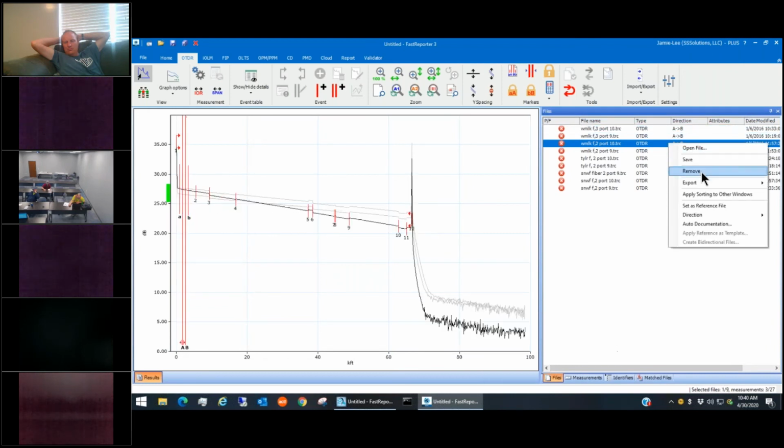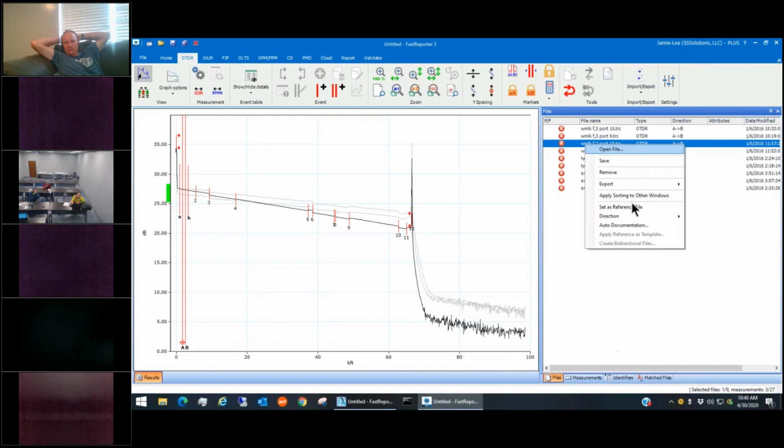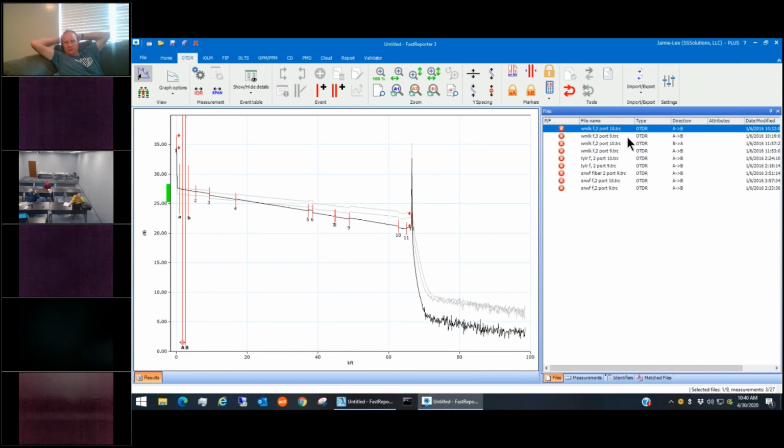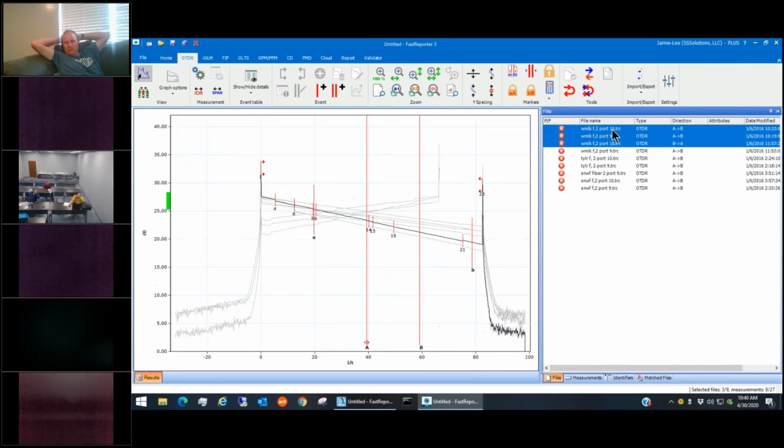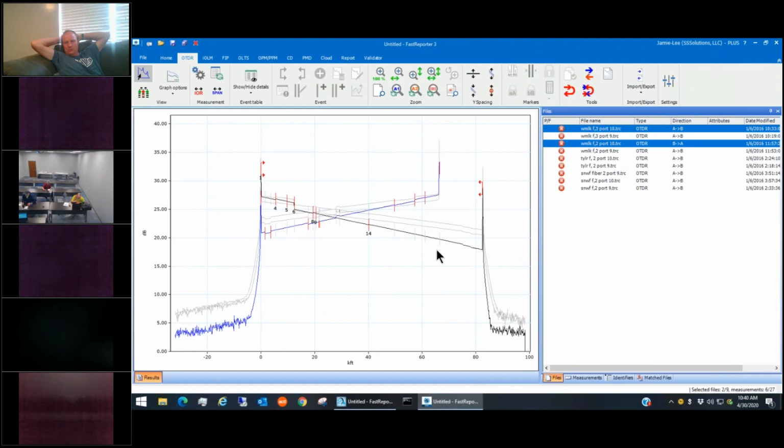And then I'm going to change this one to B to A. Okay. So now I have, oops. There we go. Now it's showing me the two traces put together.